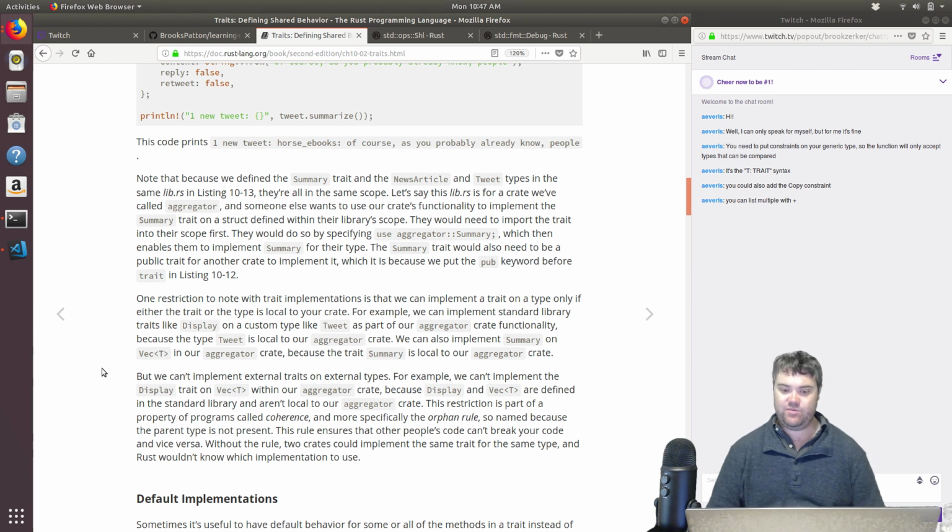For example, we can implement standard library traits like Display on a custom type like Tweet as part of our aggregator crate functionality, because the type Tweet is local to our aggregator crate. We can also implement Summary on Vec in our aggregator crate because the trait Summary is local to our aggregator crate. But we can't implement external traits on external types. For example, we can't implement the Display trait on Vec within our aggregator crate because Display and Vec are defined in the standard library and aren't local to our aggregator crate.